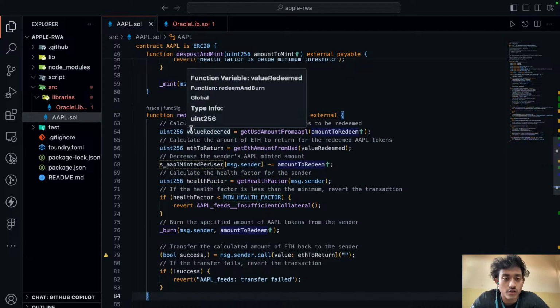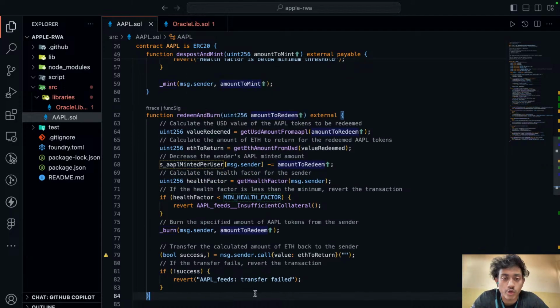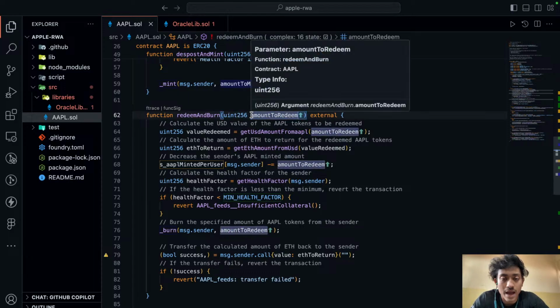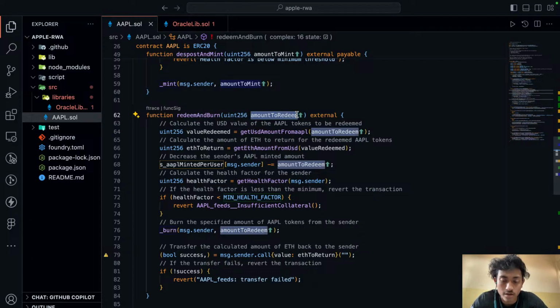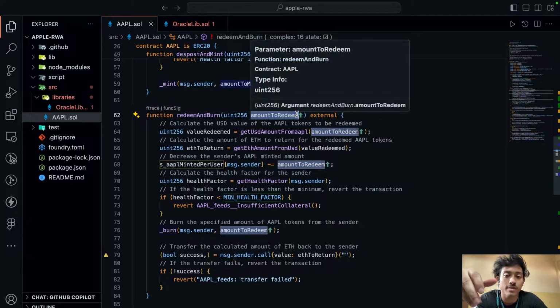So inside the function redeem and burn, we are taking the uint256 amount to redeem, which will be an external function. So this will be the amount which the user wants to redeem back, the amount of collateral which the user wants to redeem back. So what we'll do is that we will first of all calculate the USD value of the Apple tokens to be redeemed, right? So the person, in the amount to redeem thing, he'll put in the Apple tokens which he wants to give back to the protocol, and in return he wants back the collateral.